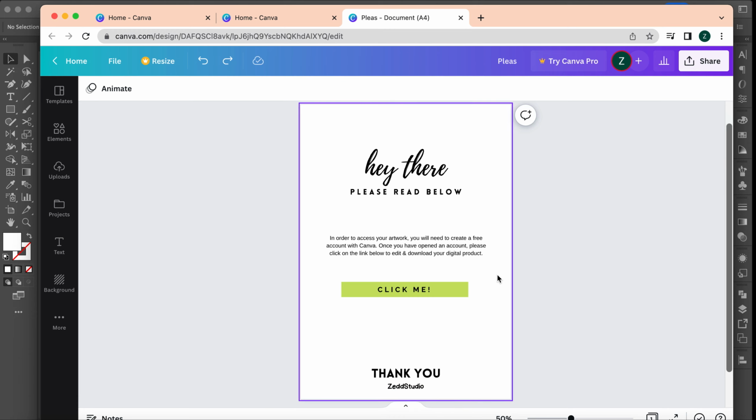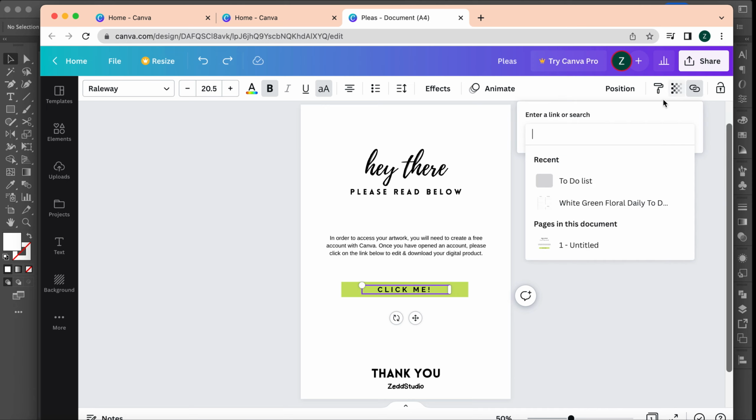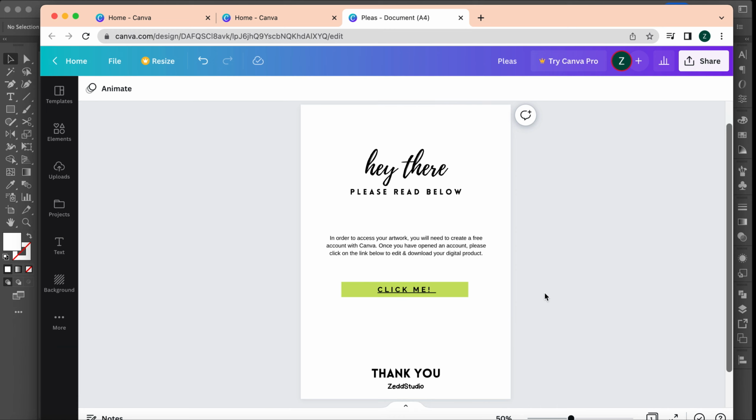So from here, I want to double click on click me. And then I want to go and find this paperclip looking icon, which is to link the design that I created and make a hyperlink. So I'll press on link, and then I will command V, or right click paste, and then basically done. Once it's done, you'll see that the click me now has been underlined, which means that it's now an active link.